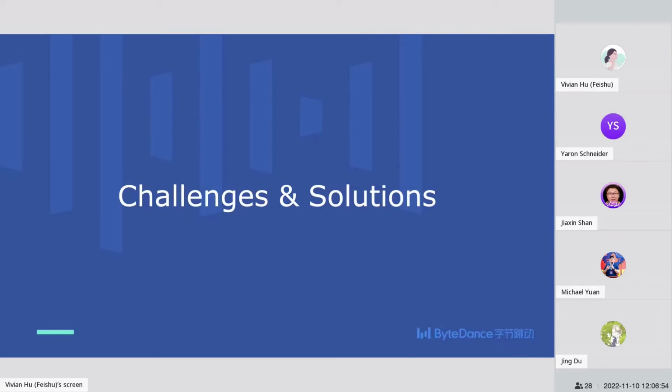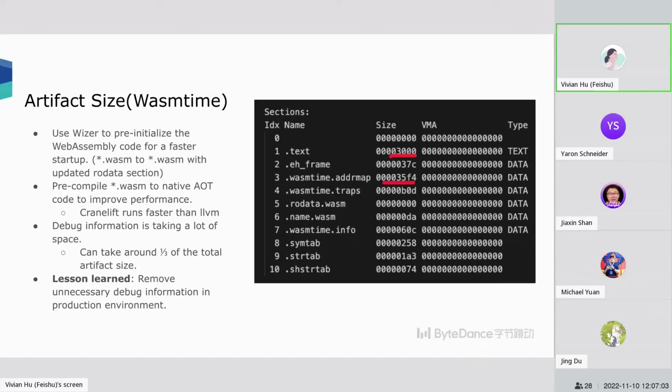Okay, and here I will talk about the challenges and solutions that we see when we are doing all this. So the first thing is the artifact size. This is particularly for Wasmtime, but it can also be true for other runtimes. When you compile your WebAssembly code, you can get different sections. After you compile your WebAssembly code, you can pre-compile it ahead of time to native code. After that, it can be loaded and run much faster.